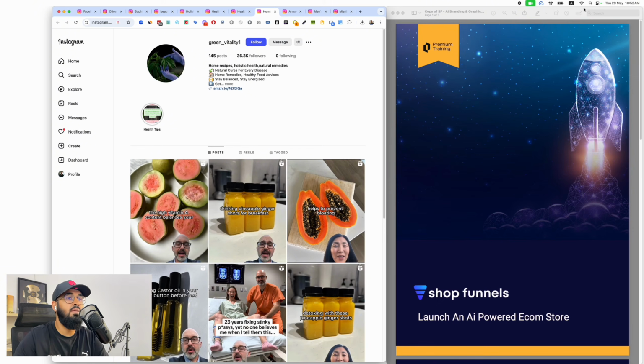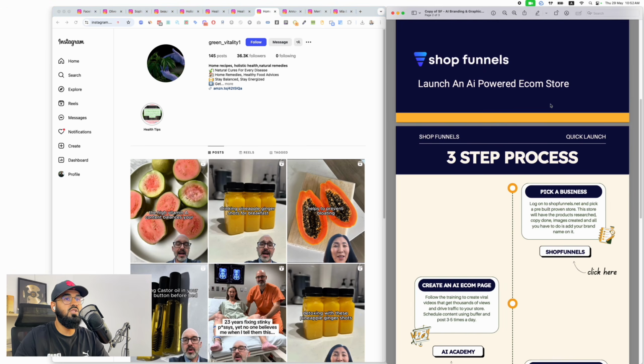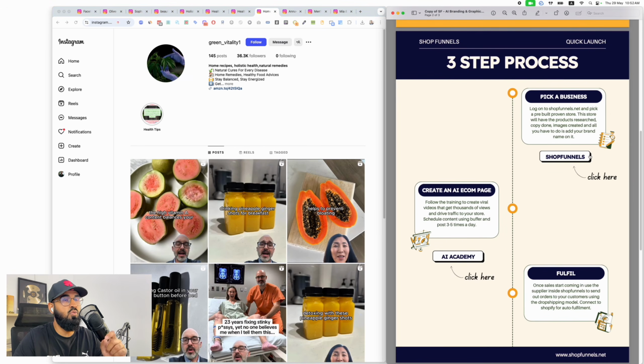Okay, we're going to follow the game plan on the left. There's only 3 steps that you have to do. Okay, what is the 3-step process? The first thing is you're going to need to pick a business. The second thing is you're going to need to create the page, and the third thing is you're going to need to go ahead and fulfill the orders.